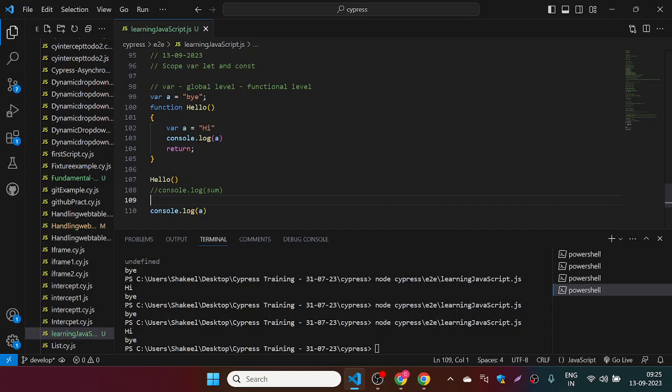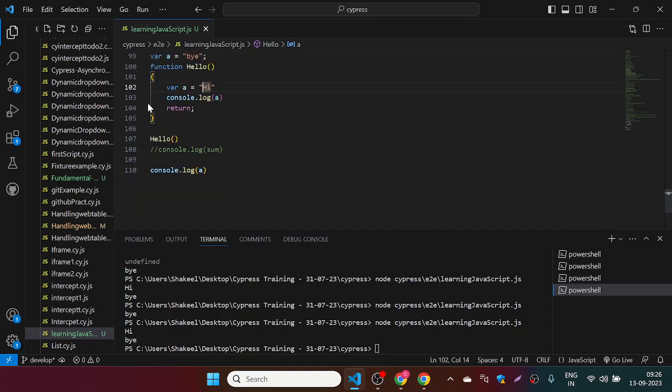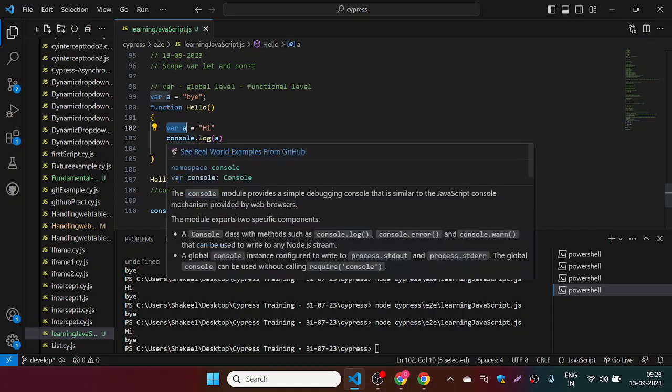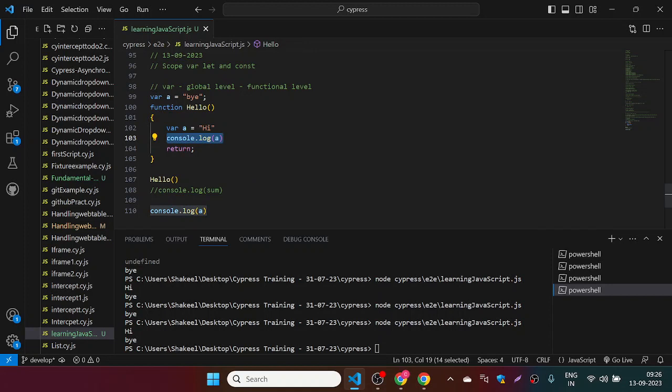Now see here, this var a. I'm printing this here, and in the function I return here again a and hi. I'm also calling this function here, so I'm getting this hi and bye. So the scope of this a is inside this function only, and the scope of this global one is outside the function. It is clear now. Okay, no doubt, correct?